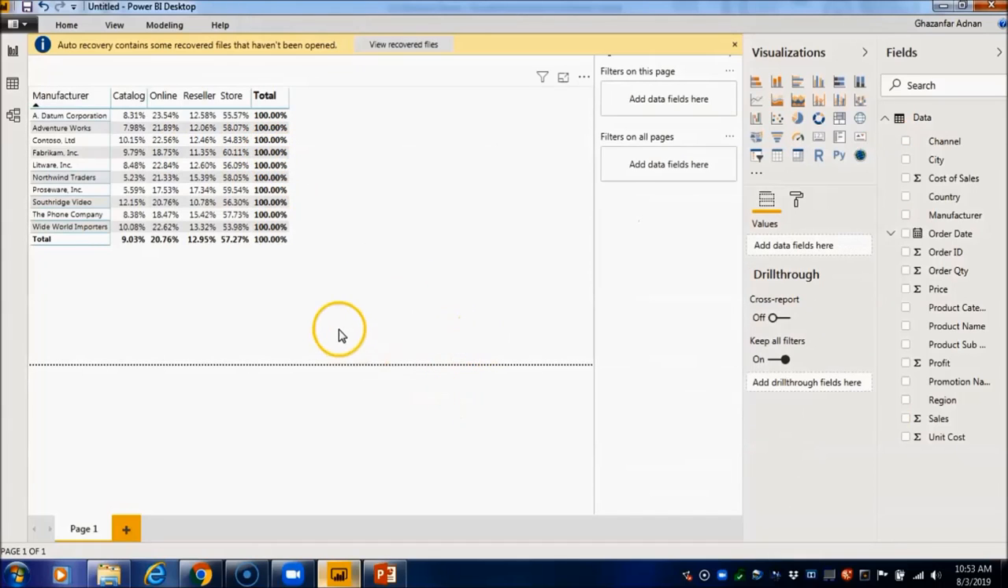I hope you've understood how we can vertically and horizontally access our different percentages, and how we can access our percentages of our grand total as well.